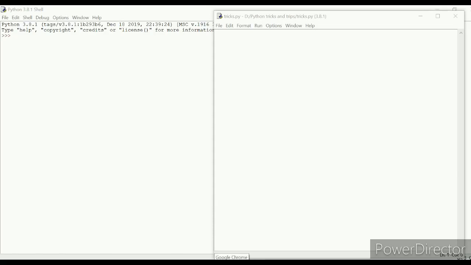Let's say you want to calculate the time taken to complete the execution of your code. Using the time module, you can calculate the time taken to execute your code. Let's see it in the program. To calculate the execution time of your code, just import the time module. Next, I want to start the time with time.time.